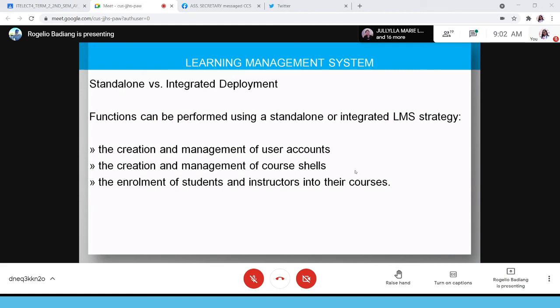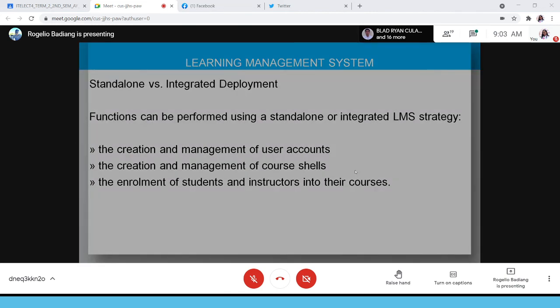Once the institution or the teacher decides to use an LMS, there are things to consider with regards to the deployment. We have the standalone versus integrated deployment. Functions can be performed using a standalone or integrated LMS strategy. Of course, the creation and management of user accounts, the creation and management of course shells, and enrollment of students and instructors in their courses.